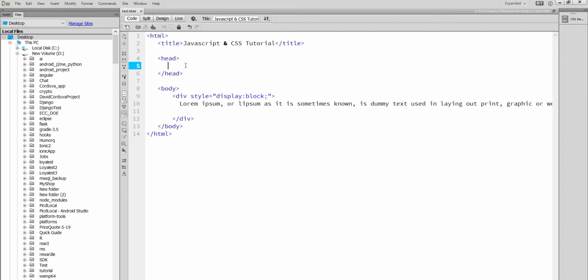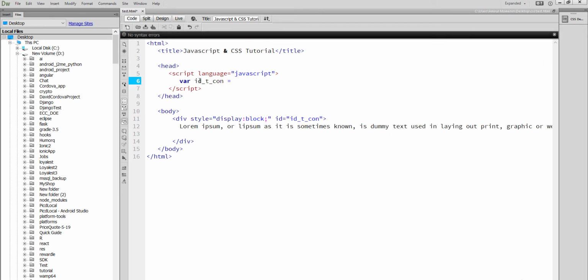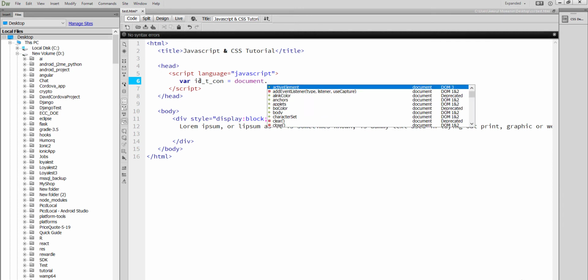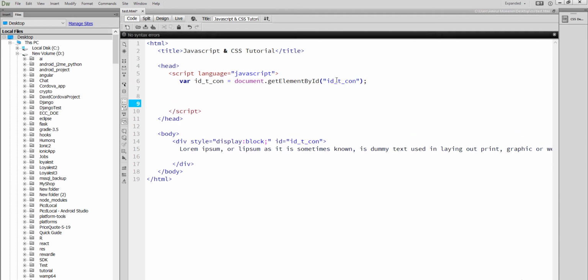I'm gonna write JavaScript. Script language JavaScript, script end. We need an ID. ID toggle content. Var toggle content document dot get element by ID. This is our ID. Now by this ID we can identify the div.